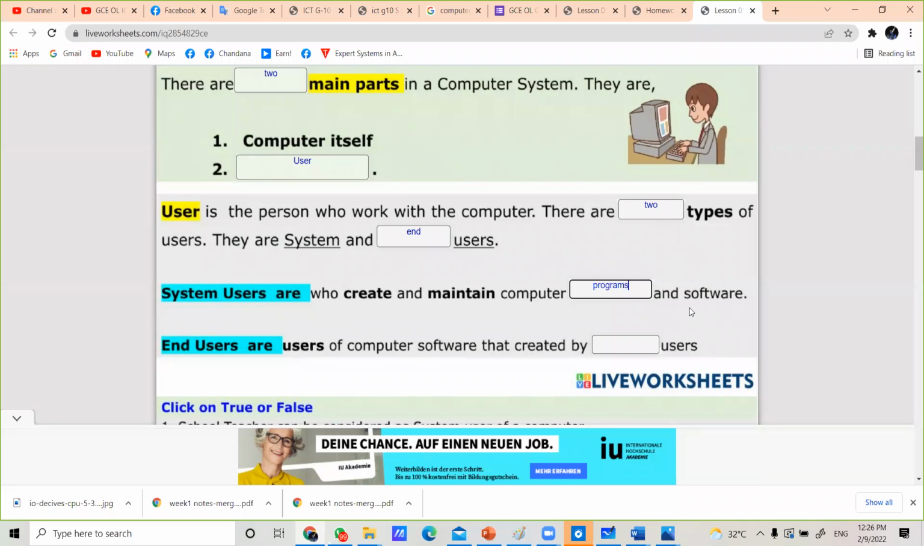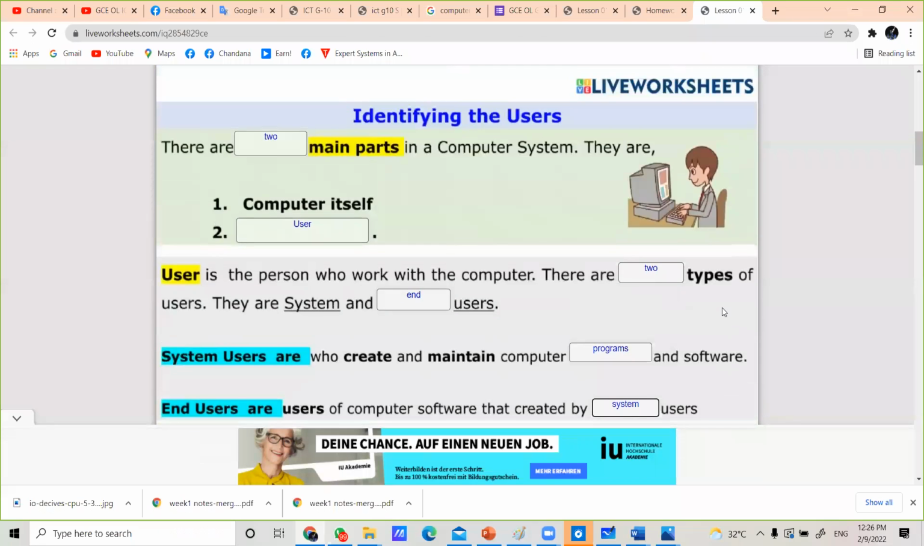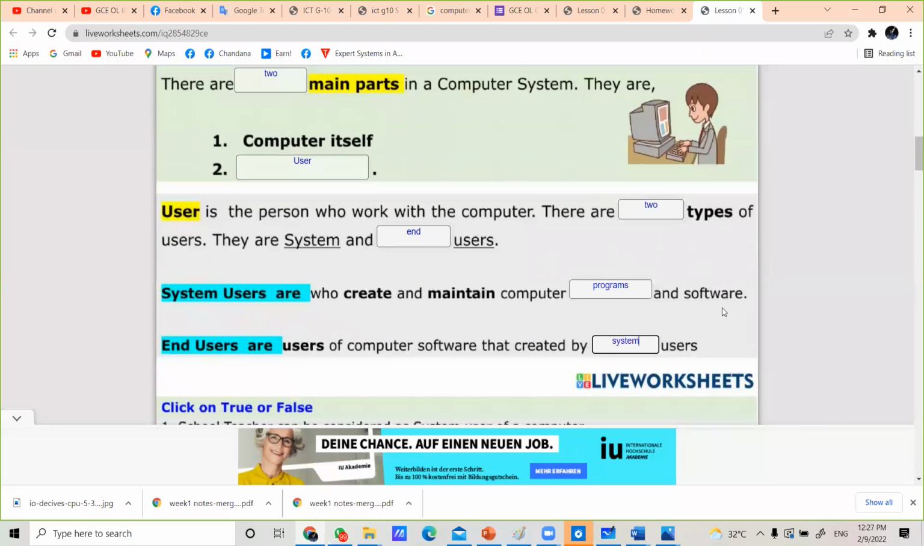Programs and software. Then end users are users of computer software that is created by system users. Very good. Right, okay, that's the way you want to fill the answers for this type of activity. All the students should join with this activity, right? That's the important thing here. All of you have to do that one, because this activity sheet opens with your own computer. Therefore, all of the students here can join with this activity.